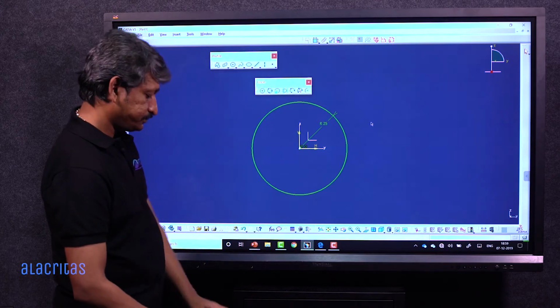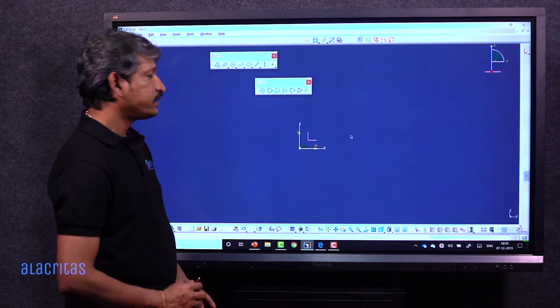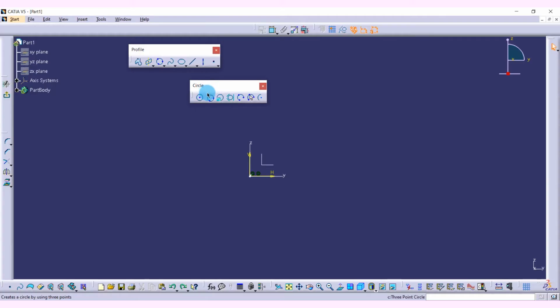Now let's see circle by 3 points. Select the 3-point circle, select the first point, the second point and third point. The circle is created.